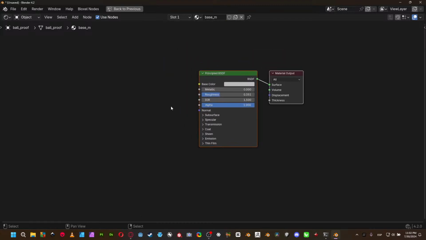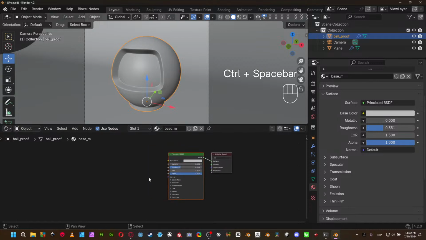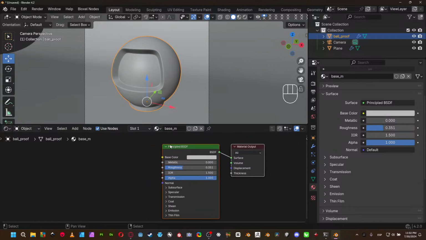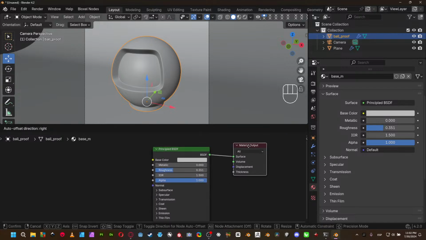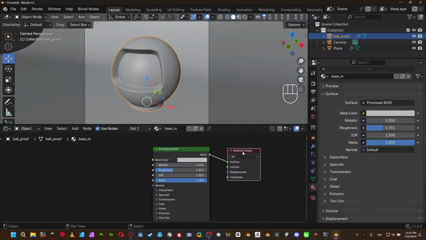This is how the material looks connected. So what we have to understand here is we have the Principled BSDF that is connected to the output of the material information, that is the surface, and also we can connect it and transform it as a volume or displacement or thickness.